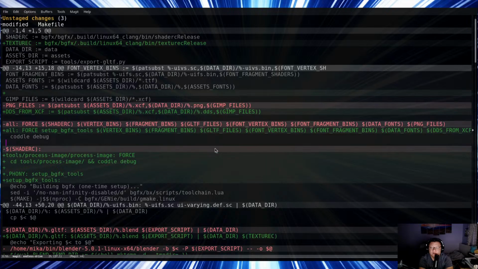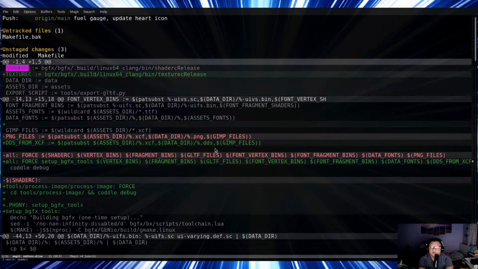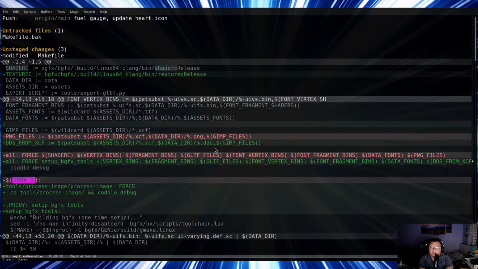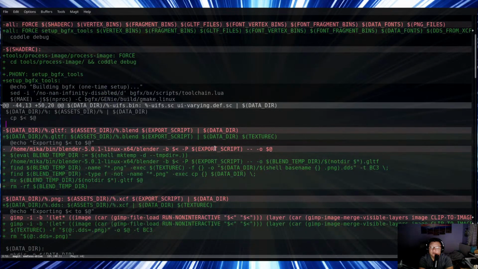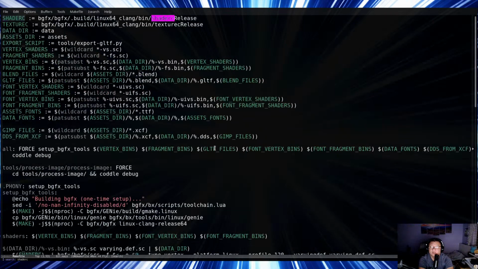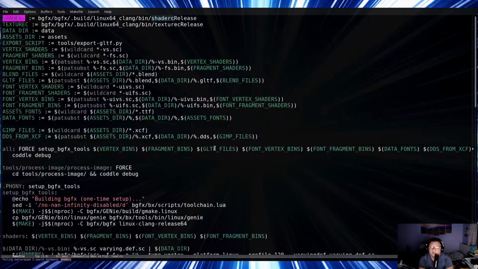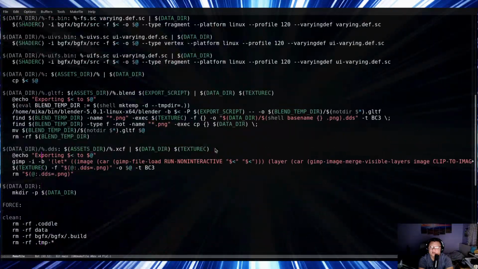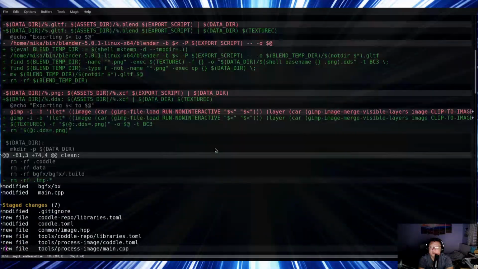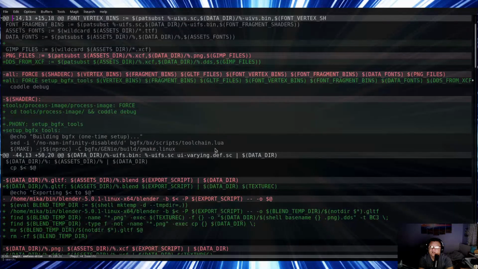Shader RC. Where is the target for shader RC? Dude, there is no target for shader RC. Of course it's failing. You deleted the shader RC target. Here we go, this line.